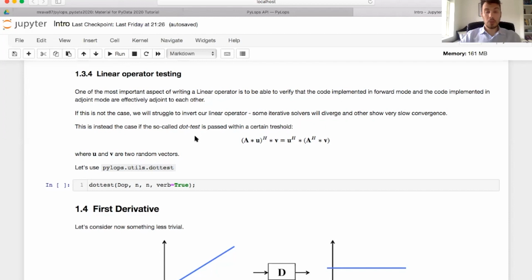If you're familiar with linear algebra, you can see that if we start from this equation on the left, we have our operator A, and then we have two vectors, U and V, which we can just draw as random vectors, one of dimensionality M and the other one of dimensionality N. If we now apply the forward, we get the vector of dimensionality N, and we then perform the dot product with the vector V and we get the scalar.